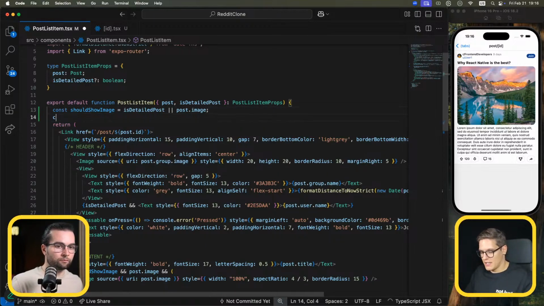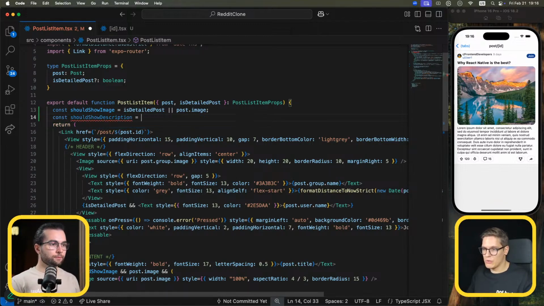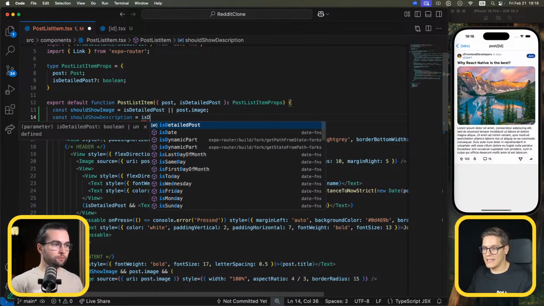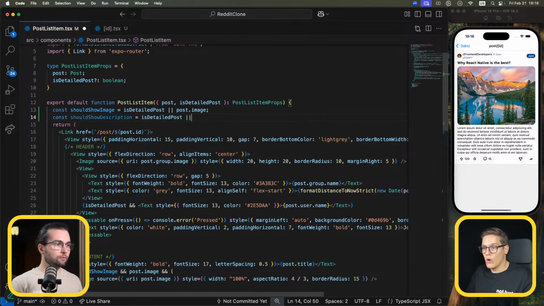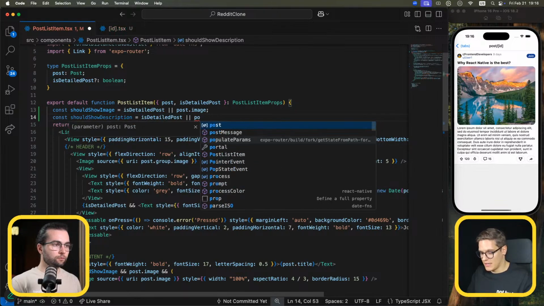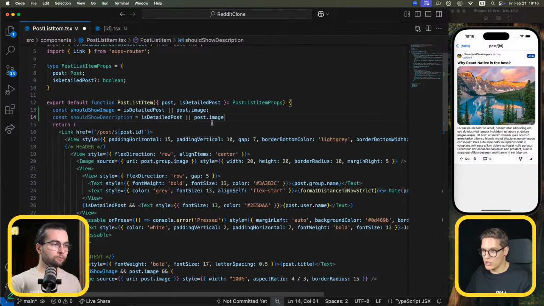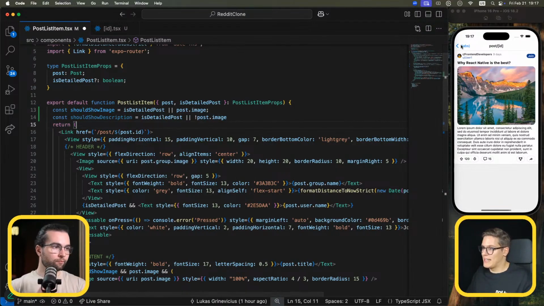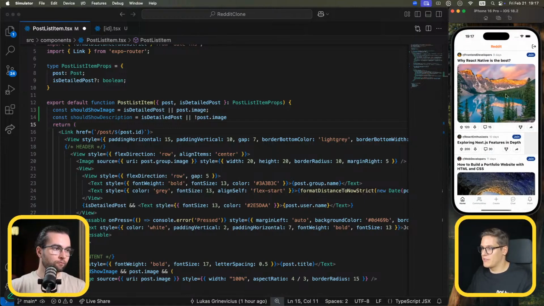So we can say here another const should show description. And what we'll do here is, the description should be shown again if it is a detailed post or when the post does not have an image. So in order to say if it's false, we add an exclamation mark here. This means if it does not have an image, we also should display a description. And this is solely for the feed.